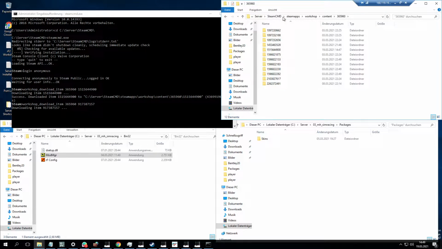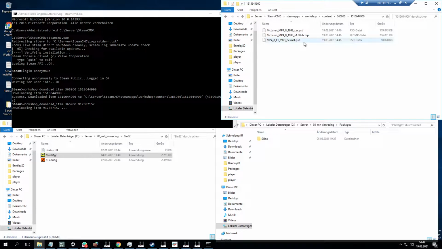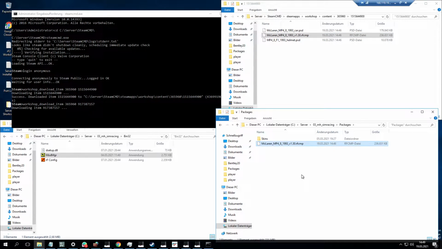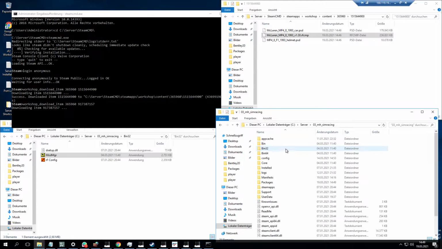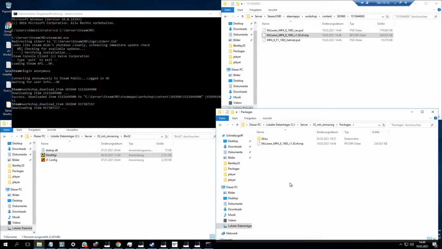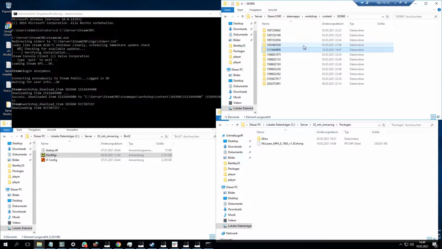Then this is all the content that we've downloaded. Of course, you see a few other things in there because this is a server currently being highly used. And we just pick that number. So what we find here is the McLaren MP4-8 V1.3. We put that down into the packages folder of our server. So effectively you go to your server installation, packages, and here you are. In the meanwhile, well, welcome to SteamCMD. Sometimes this just takes a bit longer.